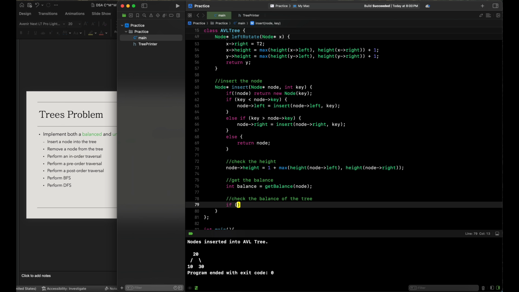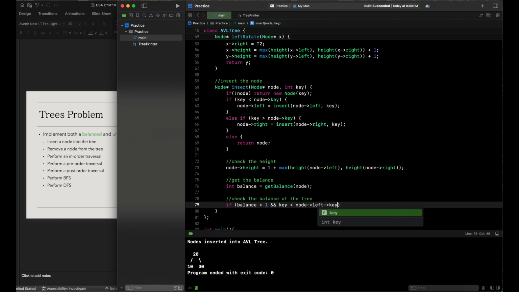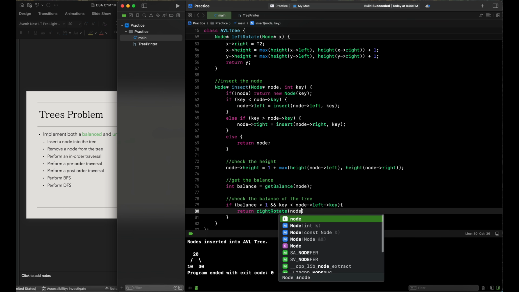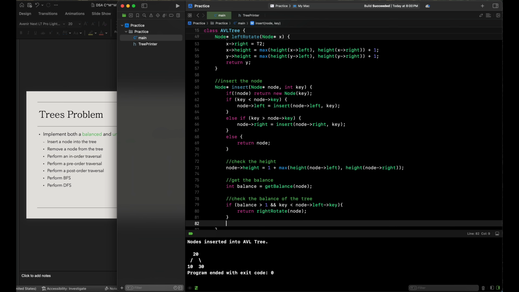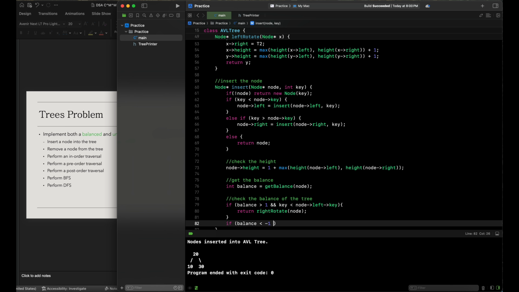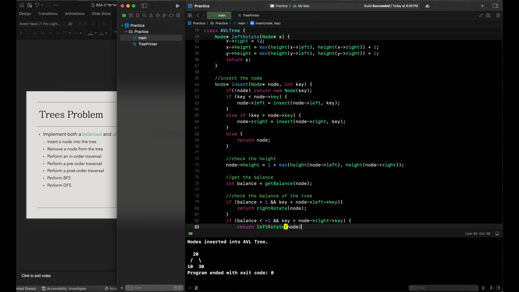If the balance is greater than 1 and the key is less than the node at the left with the respective data point of the key, then we're going to return right rotate of the following node. Then if the balance is less than -1 and the data that we have is greater than the node at the right data point, we need to return left rotate for the following node.